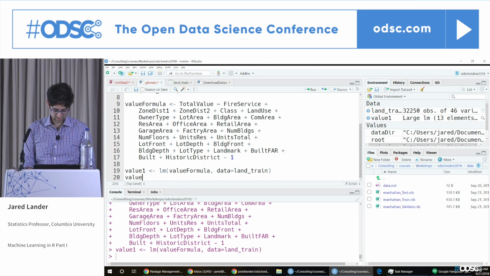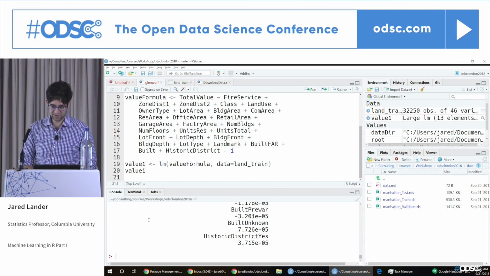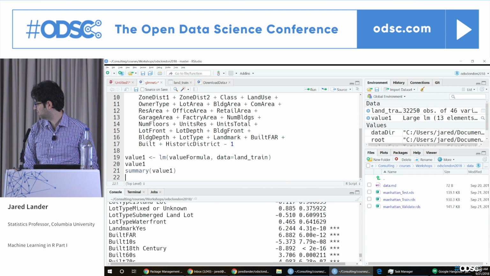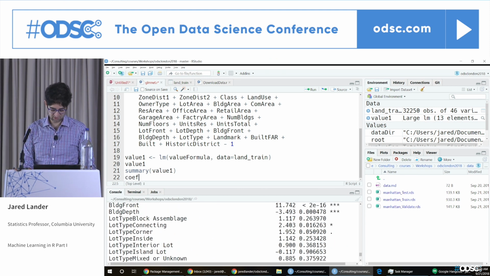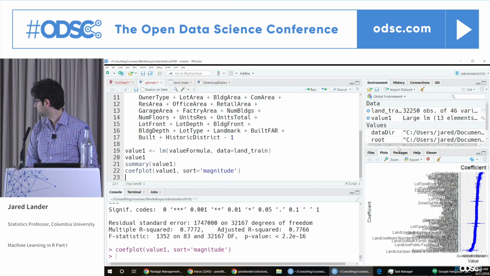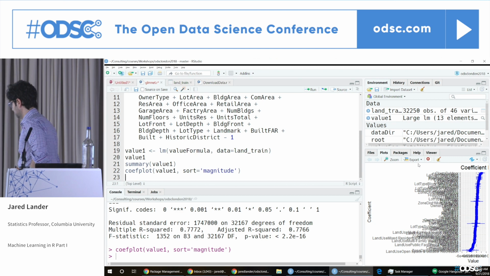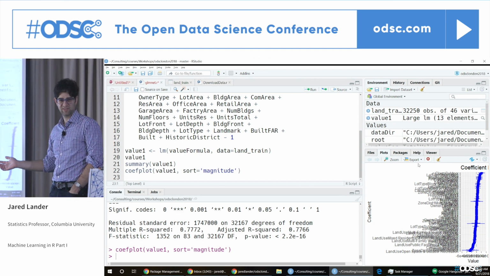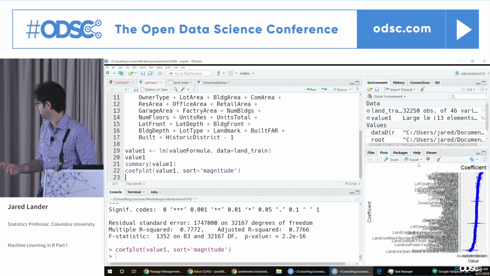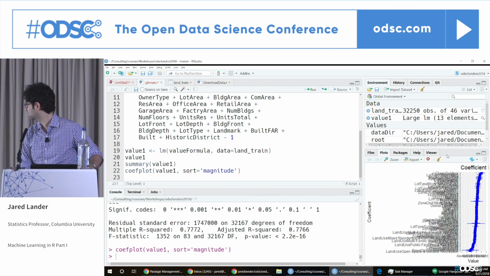And then we would get a linear model, which is kind of ugly. And if we did summary of value1, we would get many, many coefficients. In fact, let's do coefplot, and I'll explain this in a second, of value1, comma, sort equals magnitude. And it's kind of hard to see because of the zooming and everything. But this is a visual representation of our model. I'm going to take a moment to zoom in on this.